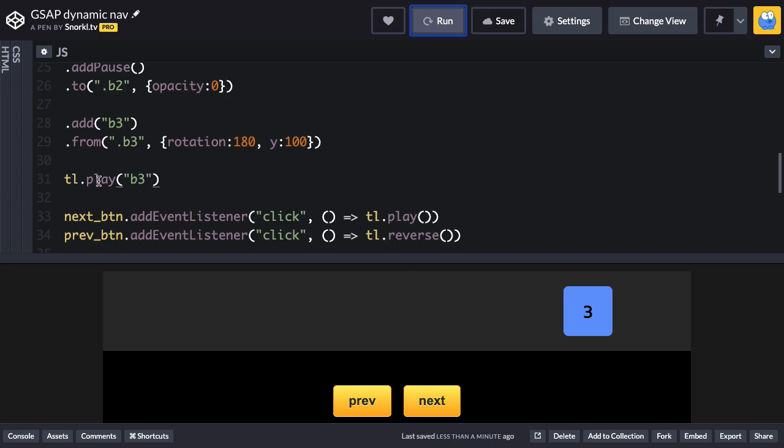There's a cool method, tweenTo. So instead of doing play, if I do tweenTo, what's gonna happen is we're gonna scrub the playhead all the way through the timeline automatically to the B3 label. Now you might be like, oh, where's B3? Well, the label is before B3 comes in, all right?